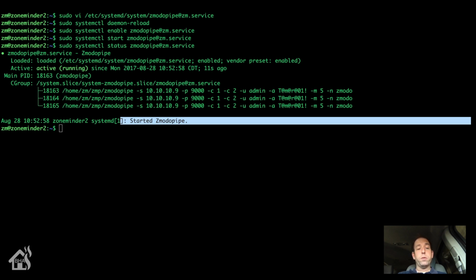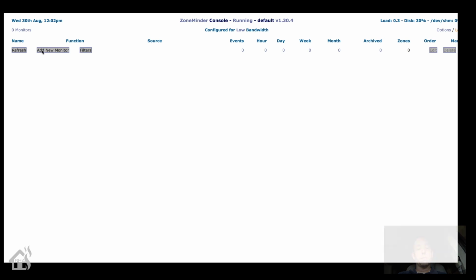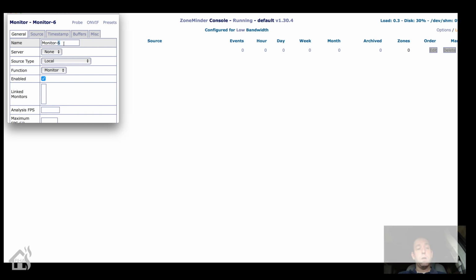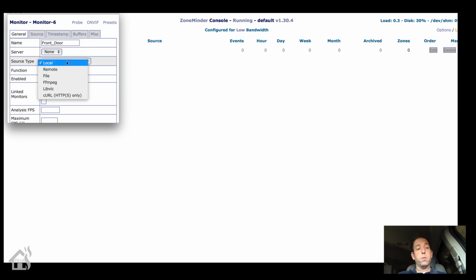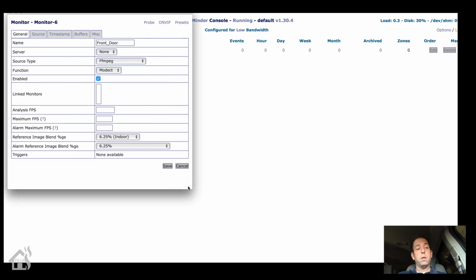Now we can go over here to ZoneMinder and get those added. All right, so here we are over here on the ZoneMinder web GUI. So add new monitor. Anytime you're adding a camera in ZoneMinder, it's called a monitor. So you'll add new monitor. Give it a name. Let's see, we'll call this one front door. The source type is going to be FFmpeg. We'll set the function to motion detect.